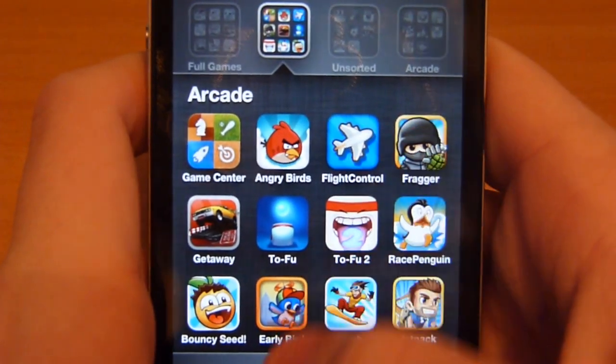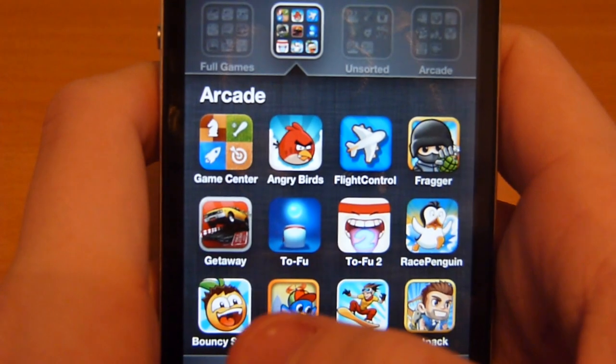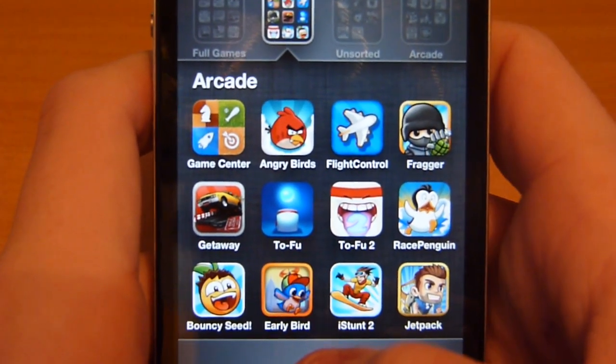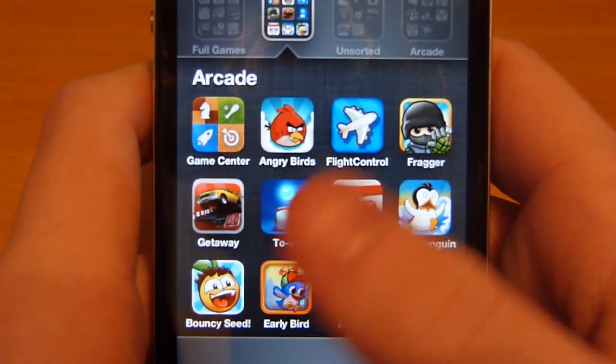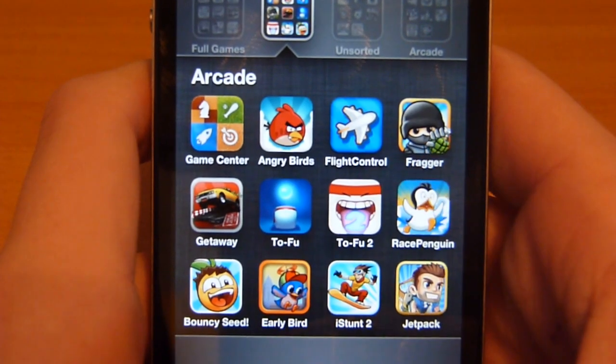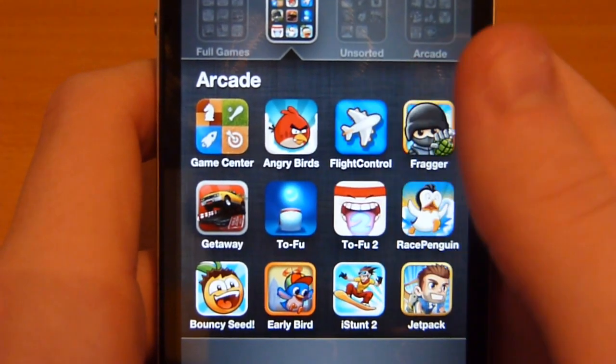Then I have Fragger, which was a free application, but I think it's a 69p application on the iTunes store right now. The aim of the game is to throw the frags to kill people, basically, but it gets very difficult as you excel through the levels.